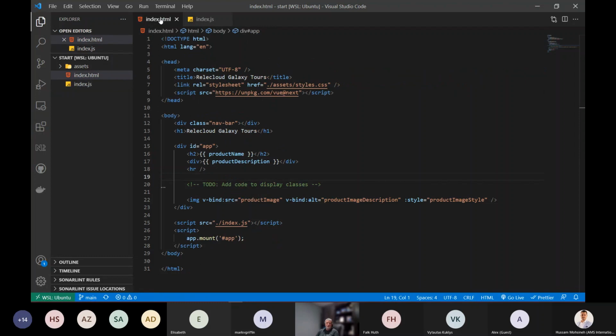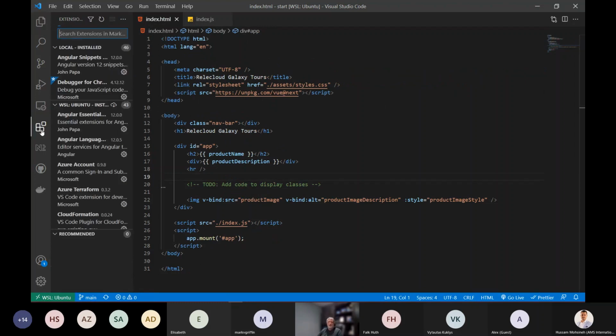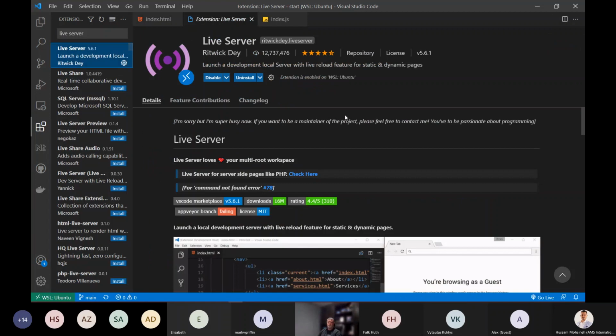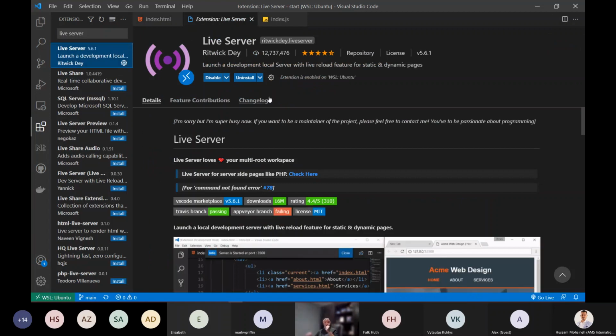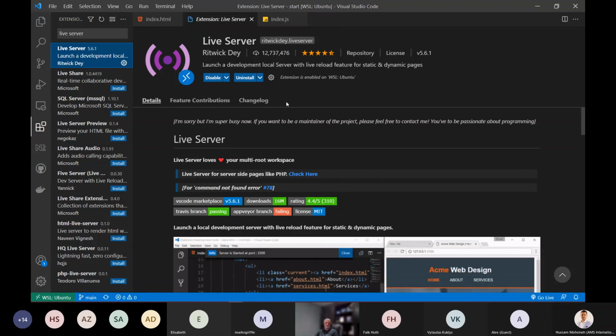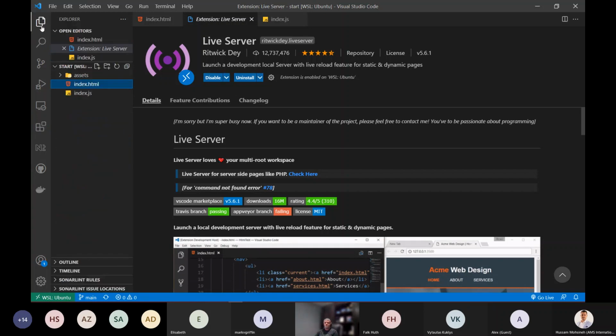Okay. So what I'm going to do now is hit the extensions and search for live server. Live server is the extension that will allow us to launch the page, leave it running, and then as we make changes, have those changes automatically reflect in the browser. So I've already installed it, but if I hadn't, I could have simply installed it here.